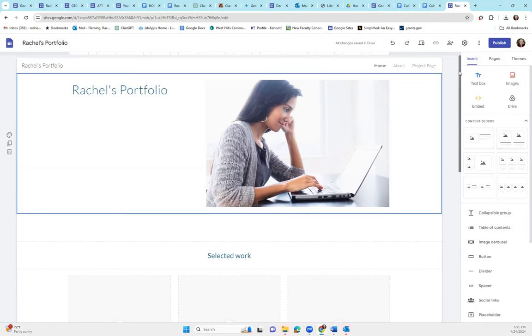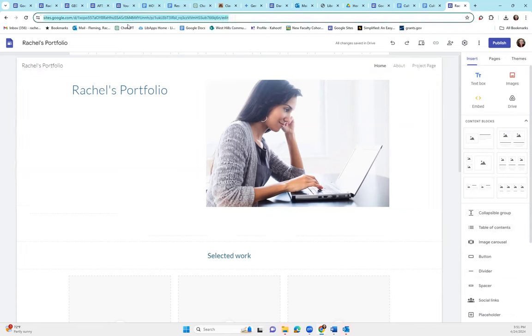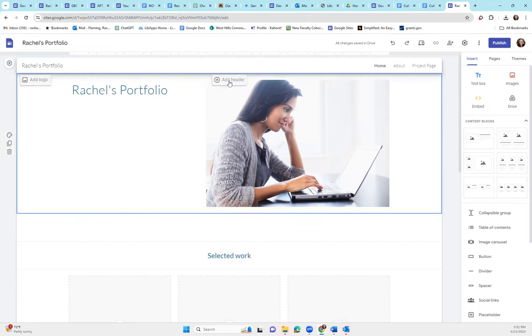Okay. Number one, this is the back end. This is your draft version. If you send a link of this to someone, it's going to send an error code. They're going to say, we don't have access to it. So when you are ready for other people to view it, you have to publish.